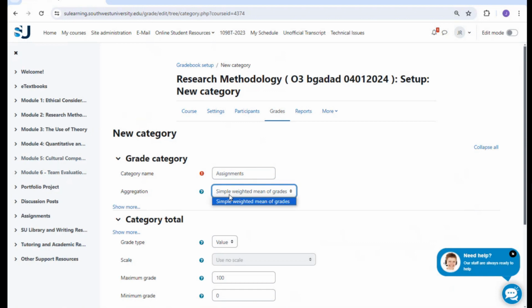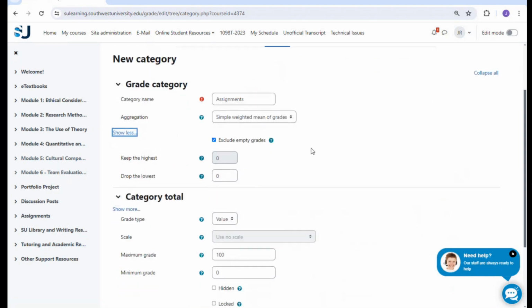For the aggregation, this is basically how it's going to calculate the grade. So it's a simple way to mean of grades. So everything here is going to have, in most cases, similar weights. So within the category, I'll just take the average of whatever's in this category. I usually click this off, exclude empty grades.